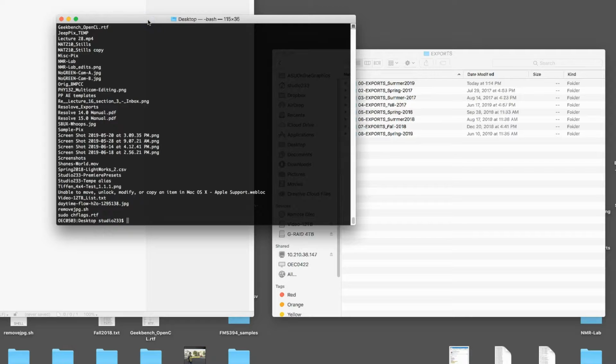So drives in Unix are referred to as volumes. So I need to change directory to the volume, and I know the volume, the drive is called GRAID. So I'll just type a capital G, and I don't have any other drives that start with the letter G, so I can probably safely hit the tab key and it finishes for me where I want to be.